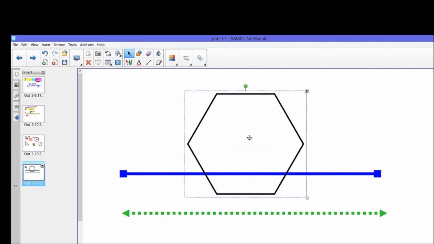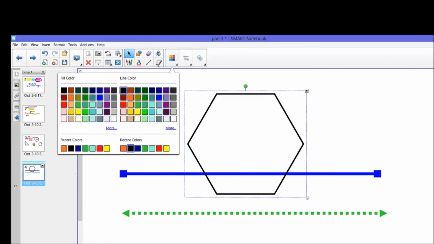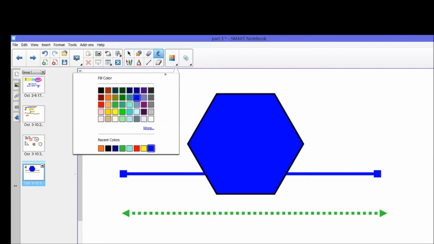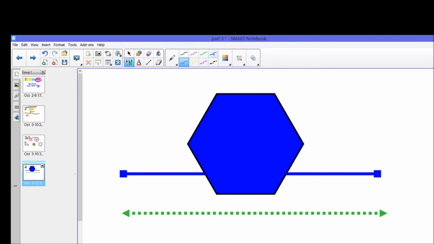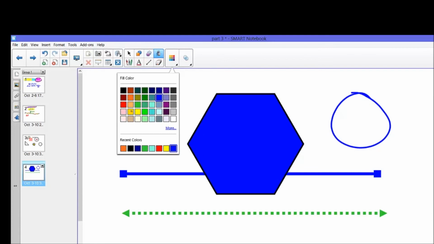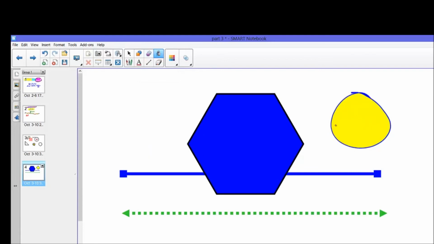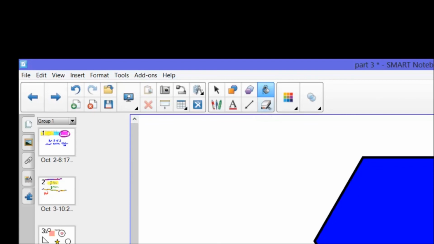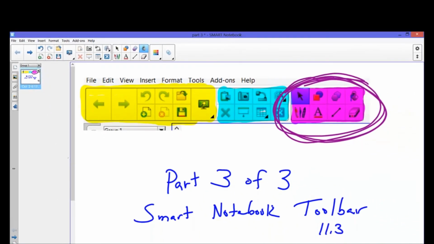So I'll choose this. And I forgot to mention here, there's actually a fill, a little paint bucket here. So let me choose blue, and then that will fill it into whatever color that I have. I can also come up here and kind of freehand some things. So if I want to draw a circle or something, I can grab my paint bucket, choose whatever color, let's choose yellow, and then click on the inside of that, and that will fill the object. So that's what the paint bucket tool is. The pen tool, the text tool, the line tool, and then of course the eraser tool. So that will wrap up our part 3 of 3 of the Smart Notebook toolbar.